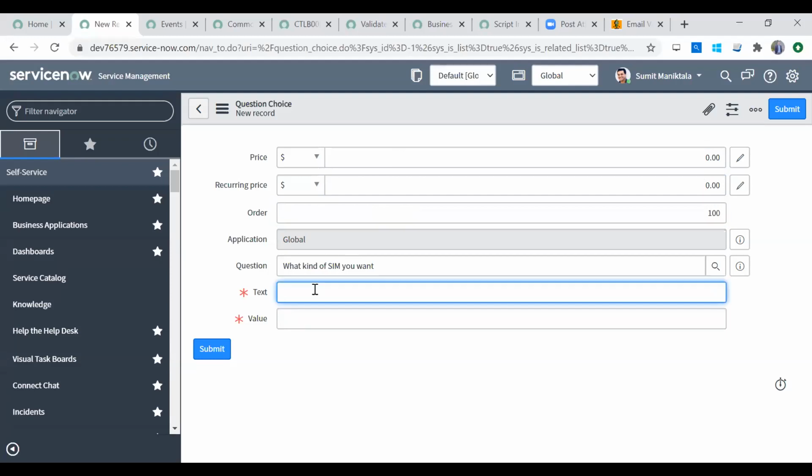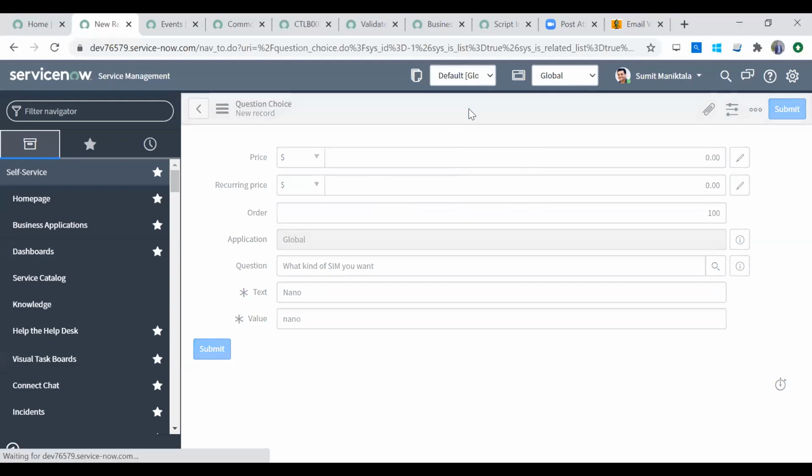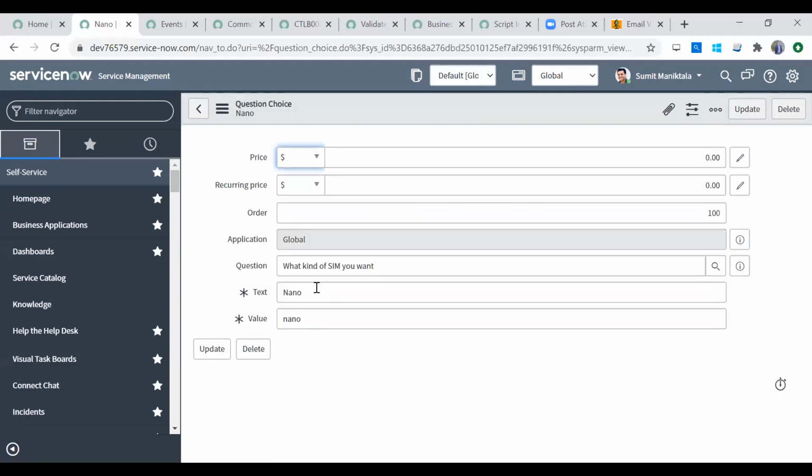So nano, that's my first choice. I have to give it some value. I'll right click, save it, and second order 200. I'm not giving 1 2 3 4. I usually give 100 200 because then you have a buffer in between if at some point you think you need to add 10 more choices in between 100 and 200. It's up to you. 1 2 3 4 10 20 200 whatever.